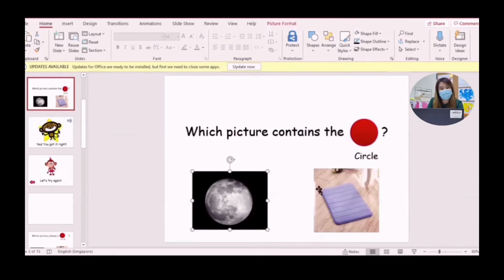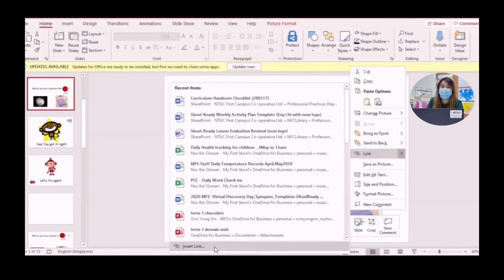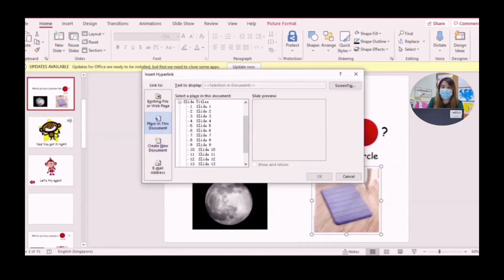Next, right-click on the wrong answer. Go to the word link. Go down to insert link. Ensure that your place in this document is blue. Click on the try again slide, which is slide number 5, and press OK.